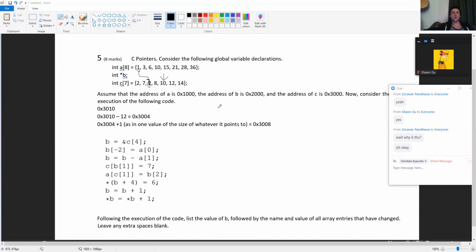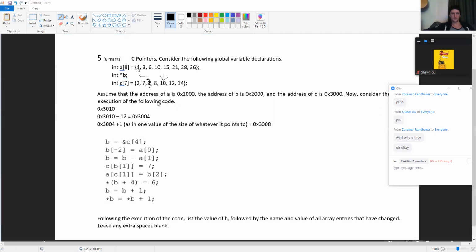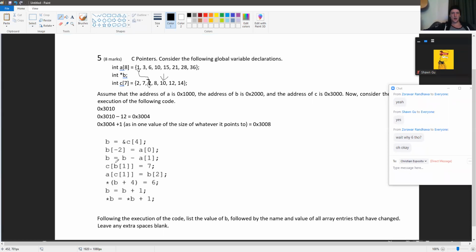Sorry, C2 equals 1. So now we're saying B equals B minus A1. So that's just changing the address of B. We're not actually changing any values in here. So now we're saying C of B1 equals 7.